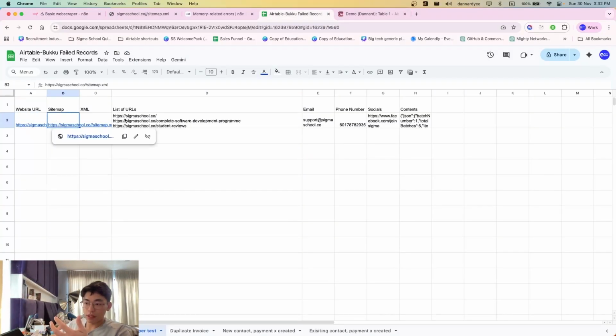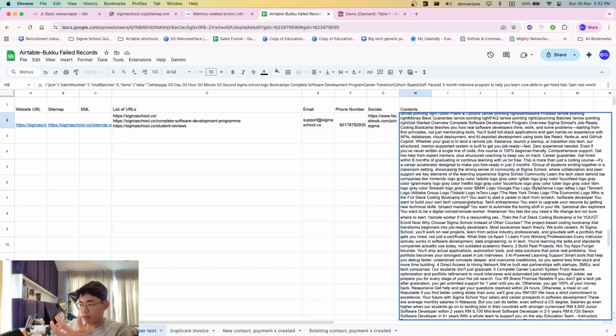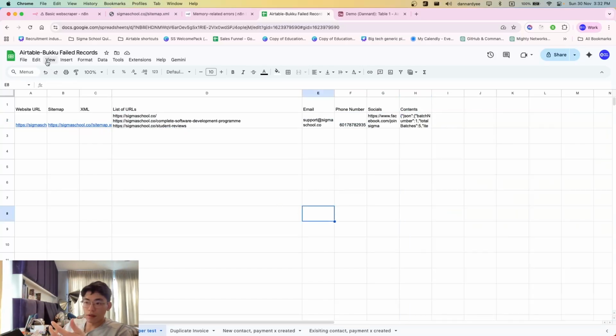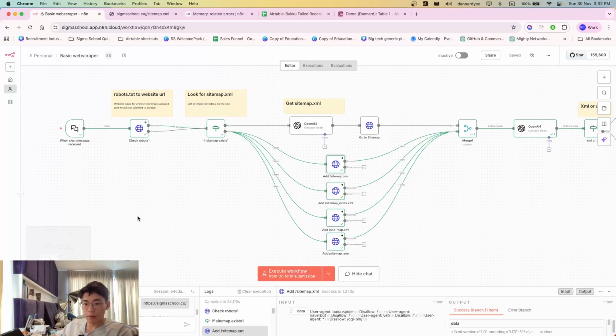The URL, sitemaps, and also these details and contents of the website, right? All of the content on the website. You can ignore this name because I'm using this Google Sheet for testing other tests as well. So yeah, after you get all this content, you're able to use it for market research, market analysis, or even lead generation for your own use case.